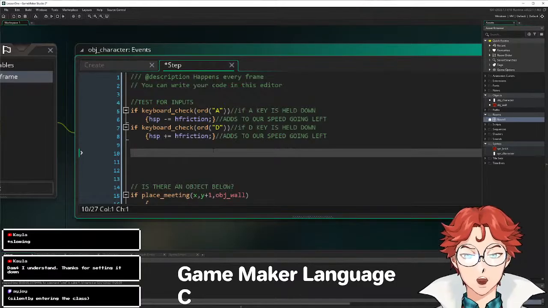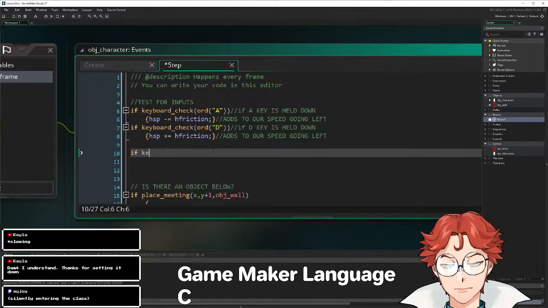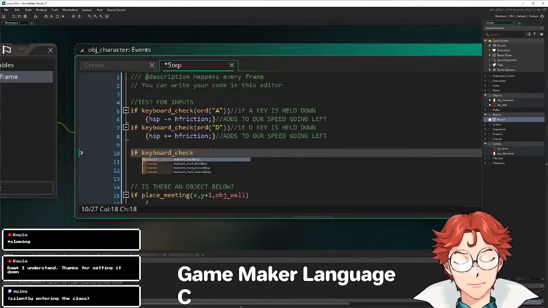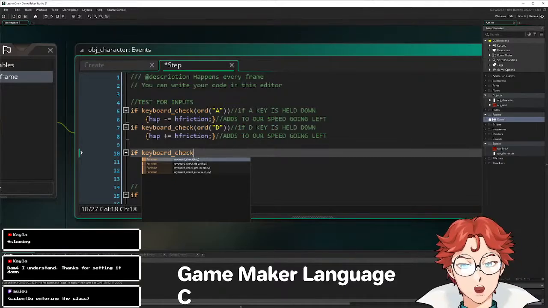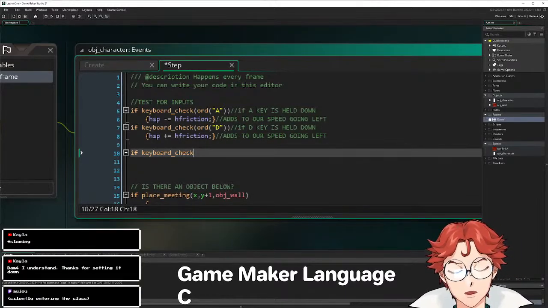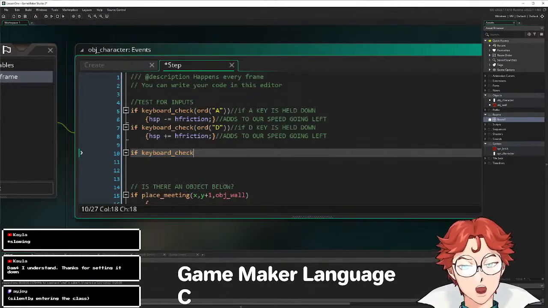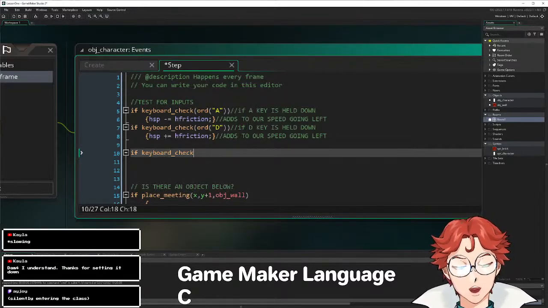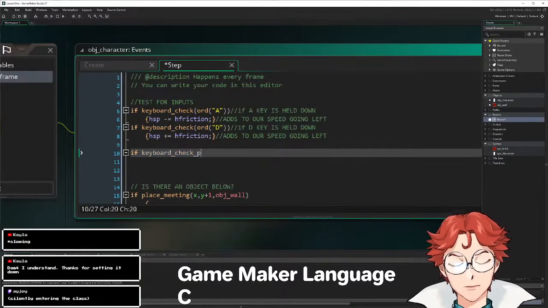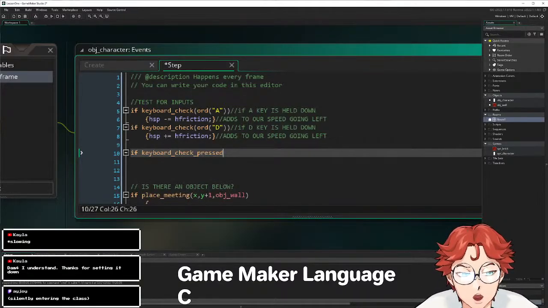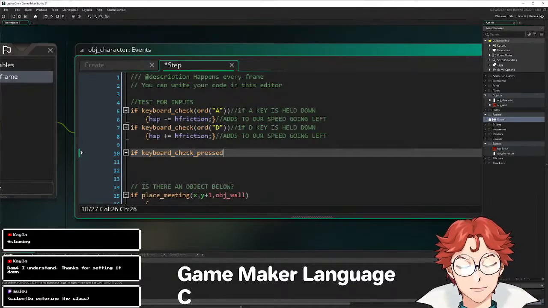Now we want to check for jumping. So, if keyboard check. Now, there's two ways we can do this. Keyboard check here checks if a key is held down. But we don't want a character to keep jumping if we just hold down the jump button. Funny enough, that's actually how things work in fighting games. But in every platformer, you want to be able to manipulate your aerial mobility. And the way most games do that is by checking how long you hold down the button. So to test if we want to jump, we don't check if the key is held down, but when you first press it. That way, if you're holding down a key, you don't immediately jump once you hit the ground again.